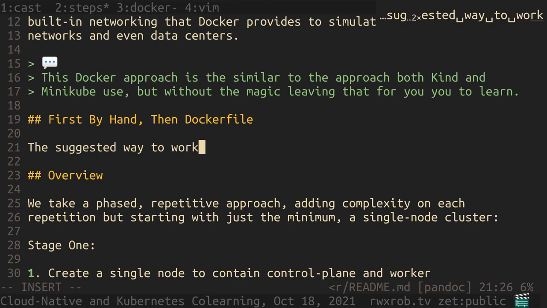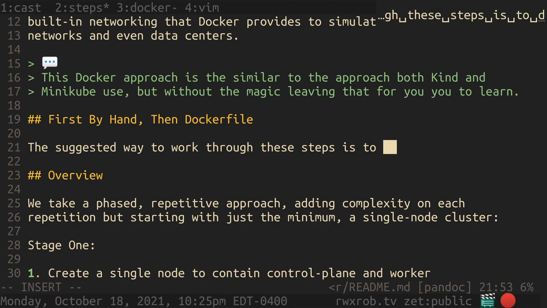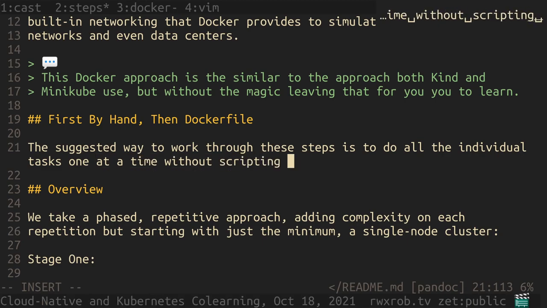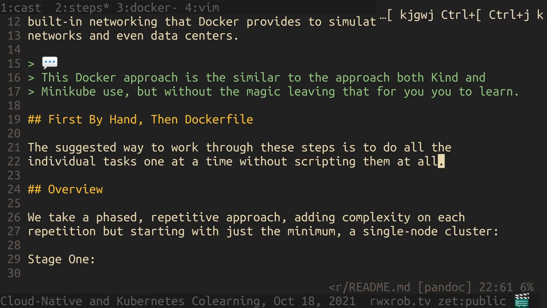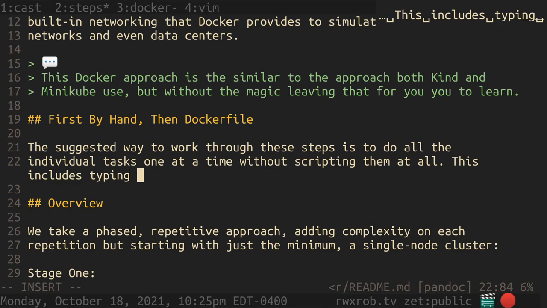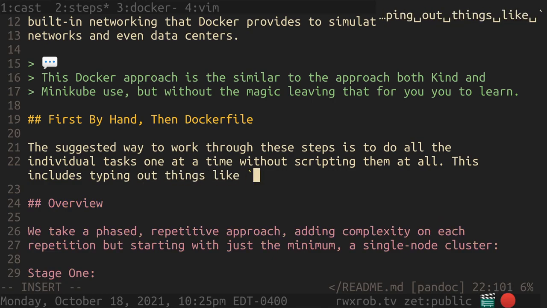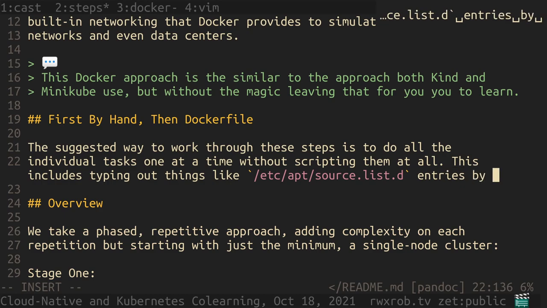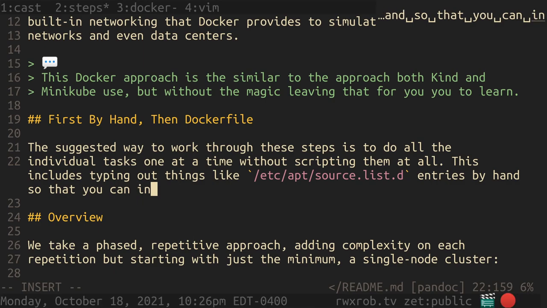the suggested way to work through these steps is to do all the individual tasks one at a time without scripting them at all. This includes typing out things like etc apt sources.list.d entries by hand so that you can internalize what is in them.